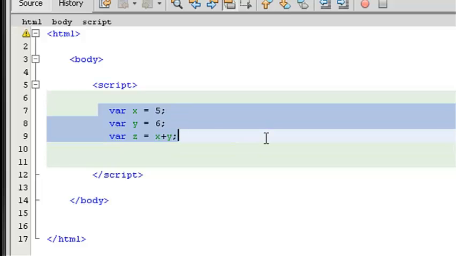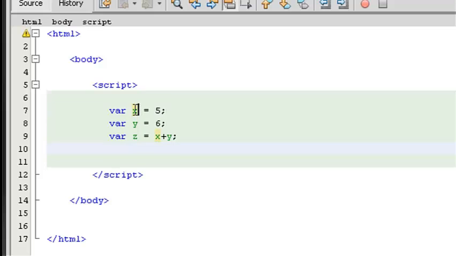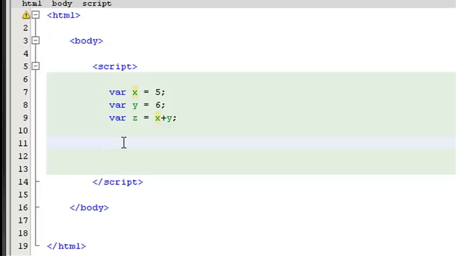Think of variables as containers for storing data, because as with algebra, JavaScript variables can be used to hold values. Variable names can begin with a letter. Variable names can also begin with a $ sign and underscore, but we will not use it.